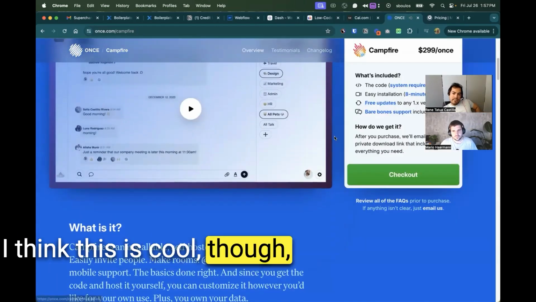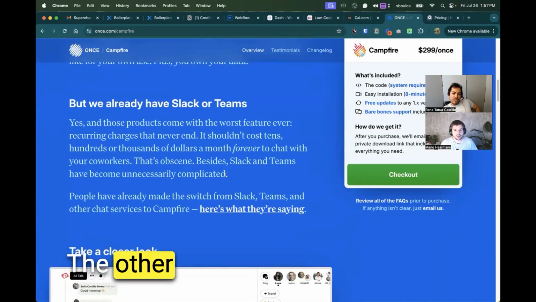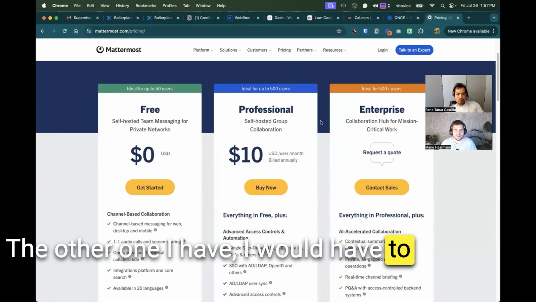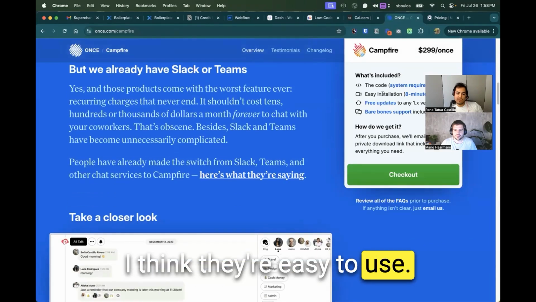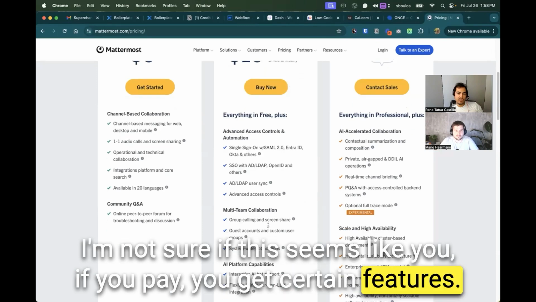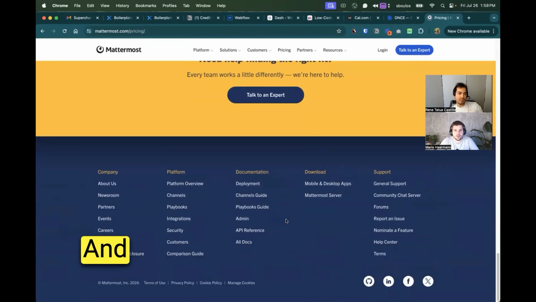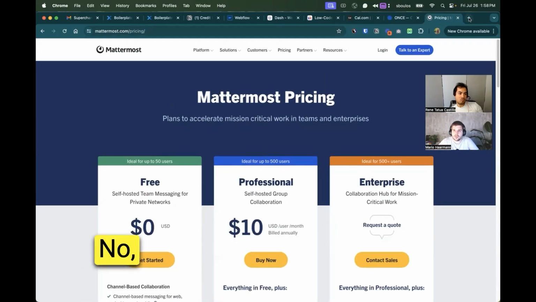I think this is cool though, a step in the right direction for one. But it costs you $300. The other one is completely for free. For the other one, I would have to really look and see the comparison between both. I think this is easy to use. I'm not sure. This seems like if you pay, you get certain features, but like you're saying, you can download the source code for this too. I guess you then host it on Docker or whatever infrastructure you have. No, I don't actually.